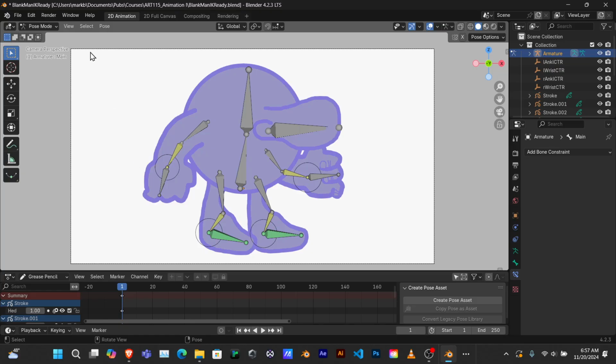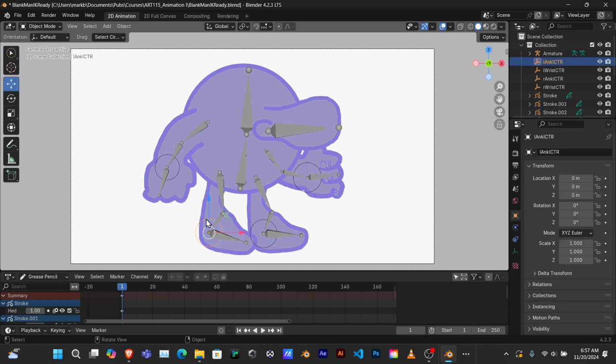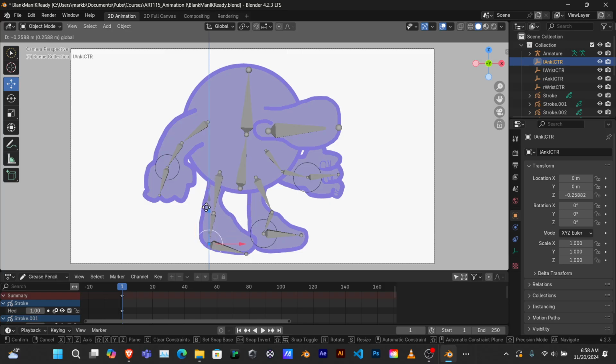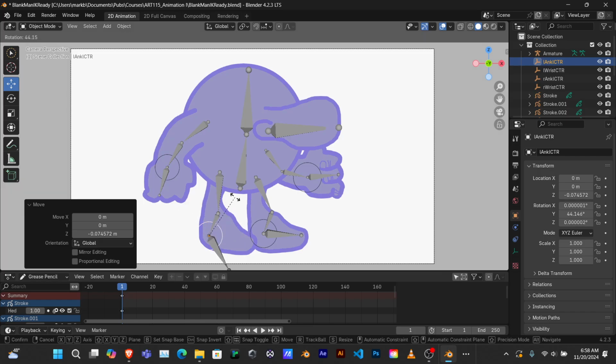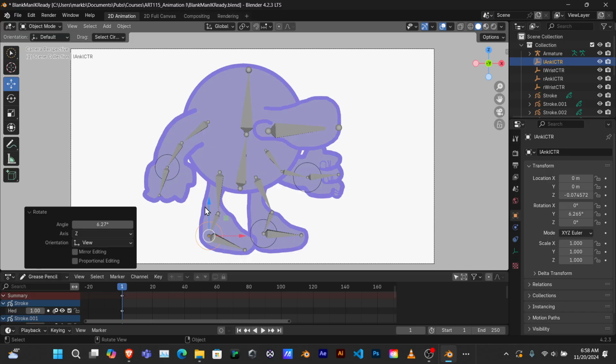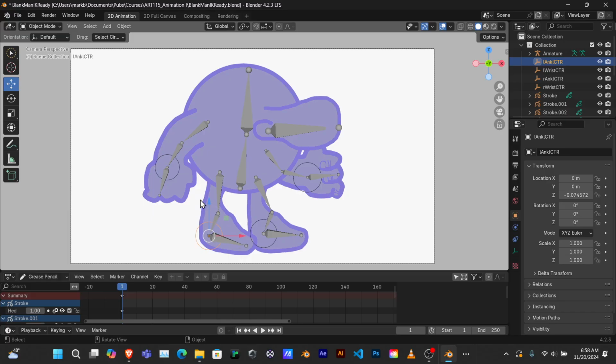I'll show you what I mean. These are all functional. So I'll go into object mode and move this, and we get the knee bending, and the foot doesn't flop, but it also can extend out. And if I want to rotate the foot, I can use R to rotate the foot. So that is, I've just done the same thing I did here for all these others.